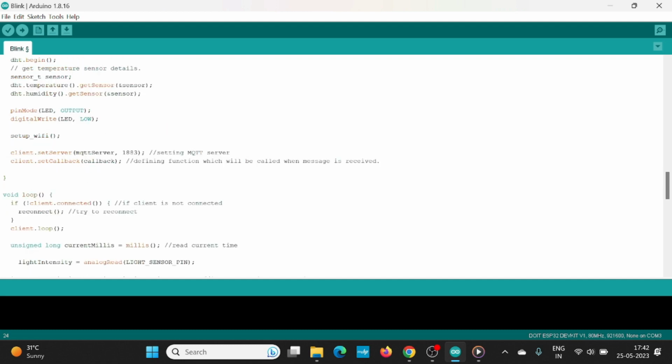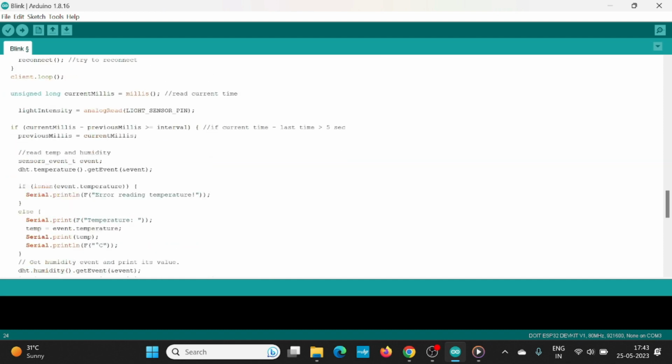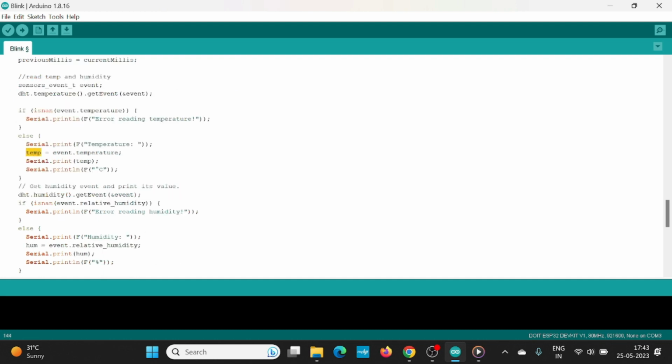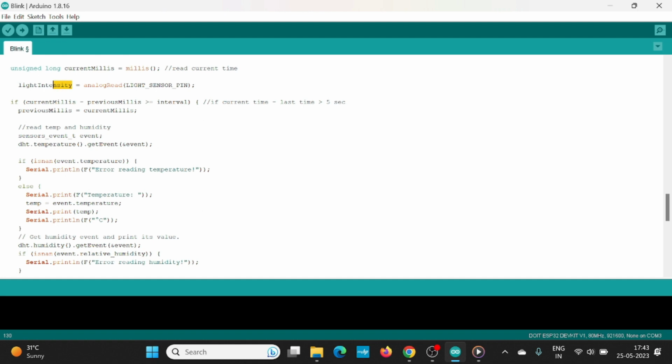Next, in this section, we are reading the data from our sensors. Here, we are reading the data from our DHT11 sensor as well as from our LDR sensor. We are reading the temperature data into this temp variable and humidity to this variable. Also, we are reading the light intensity to this variable.